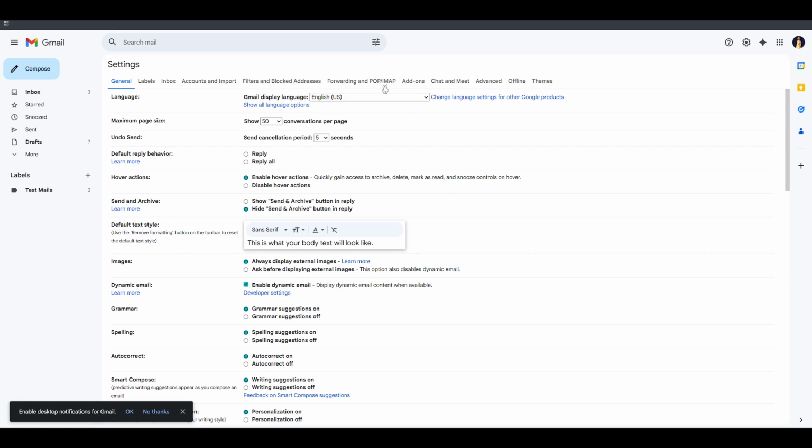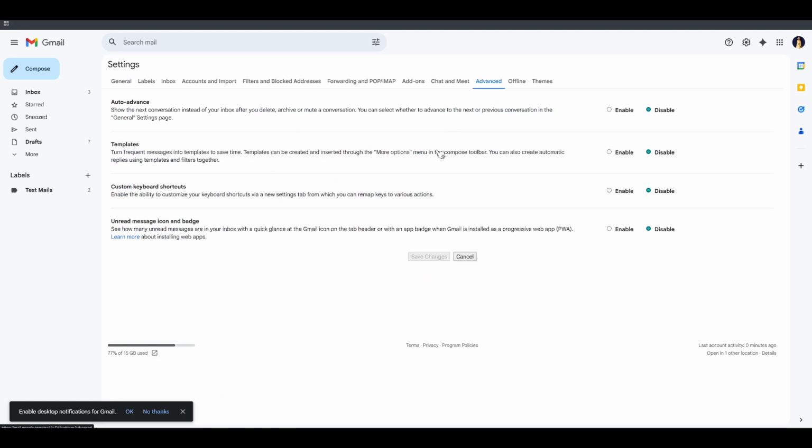Across the top, you'll notice a row of tabs. Find and select the tab labeled Advanced. This is where Gmail keeps optional features that you can turn on when you need them. On the Advanced page, scroll until you see Custom Keyboard Shortcuts.